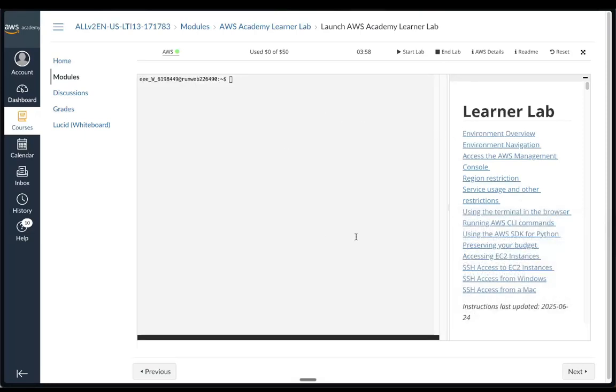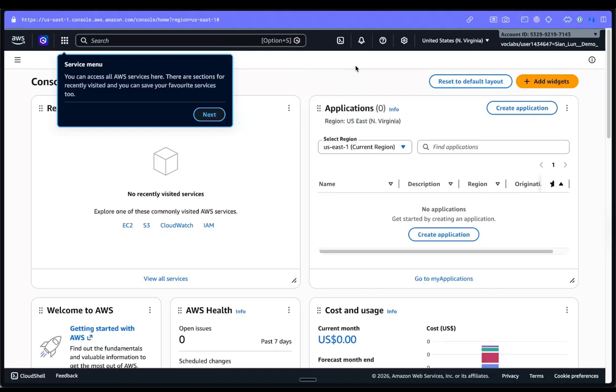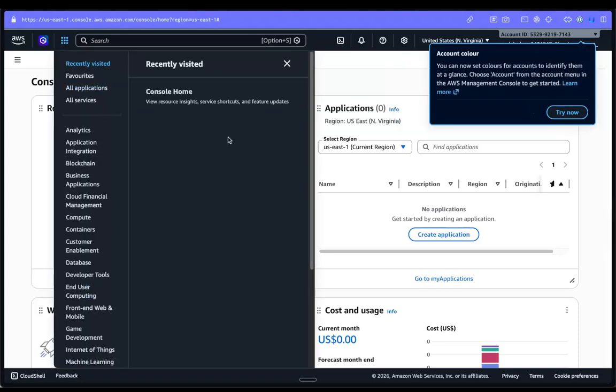At this point, the environment is ready. It has turned green. What you need to do is click on this green AWS button, and you can see you are brought to the console. This console is exactly the same thing you will get if you go for a paid account, but under this environment, this is the account that you have for learning. To see the services, you can click here, and you can see these are services you can explore.